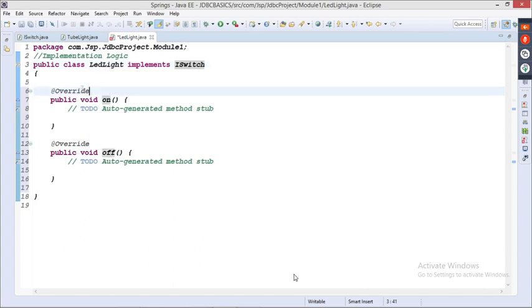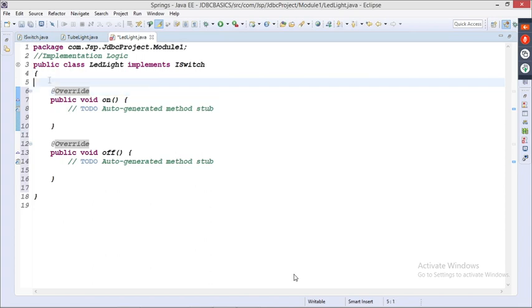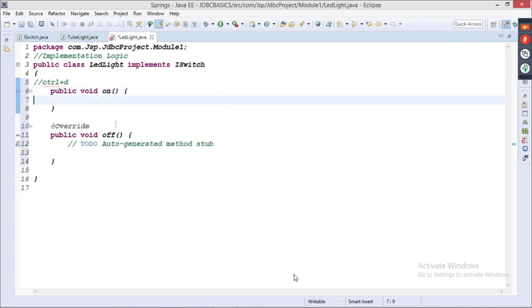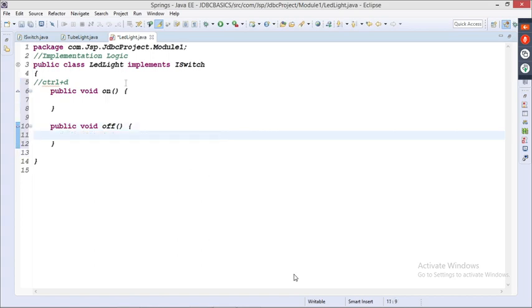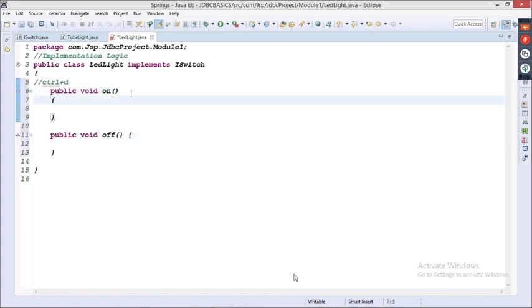Guys, if you want to delete this line, what will you do? Very good. You have to make use of Control plus D, which helps the user delete the complete line. So select the line, Control D, Control D, and so on. Yes, so we got these two methods.